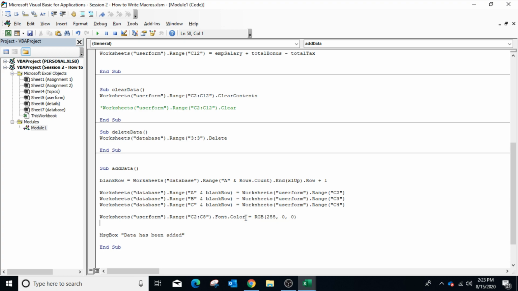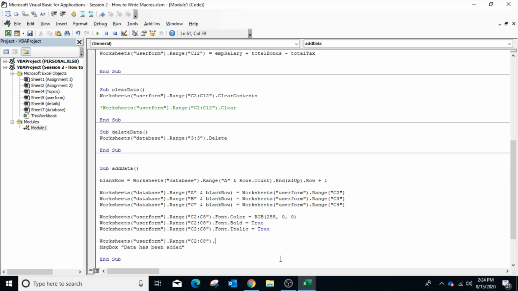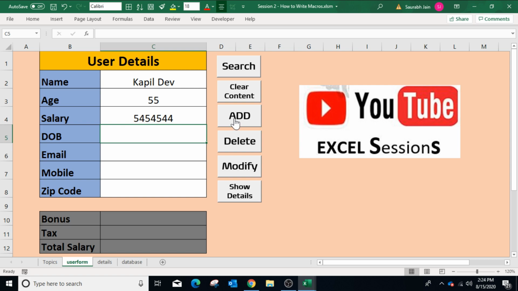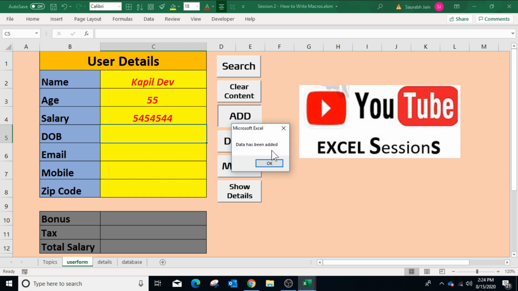Similarly, to make the font bold and italic, we can use the bold property and italic property, and the value can be true or false. So I'm marking it as true. To change the cell color to yellow, we can use the interior property of range. So this range dot interior dot color, then RGB. Now if I press the add button, it will display the message box, and the font color and the cell color and the style will change as per the specification.